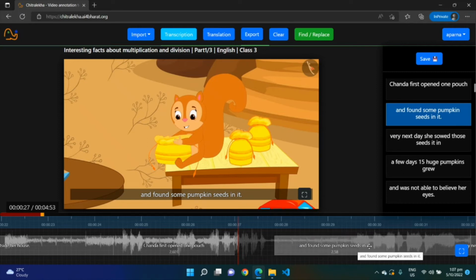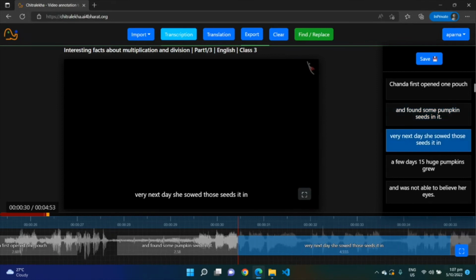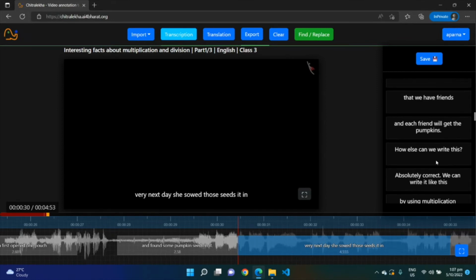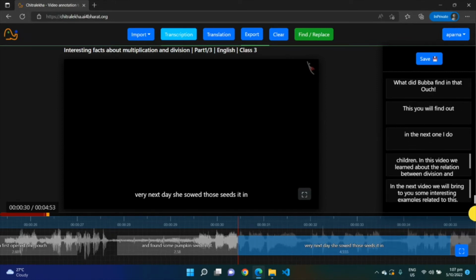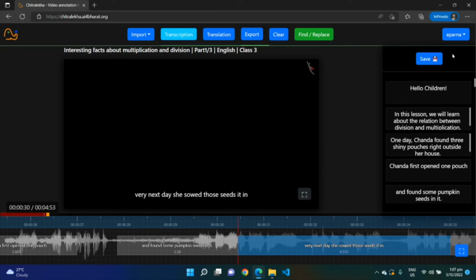This way you can go about editing the transcriptions for the entire duration of the video. Once you have completed doing it, you can click on save to save it. Even though there is an auto save feature, it doesn't auto save instantly. There will be a lag of about a few seconds or so. So it's better to click on save explicitly.